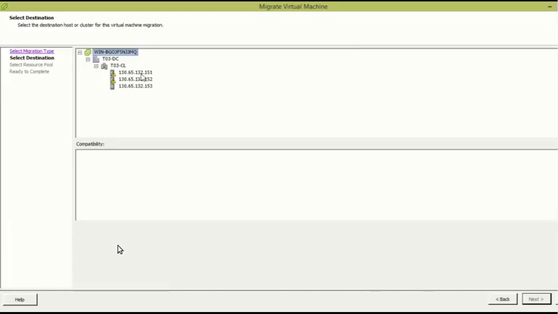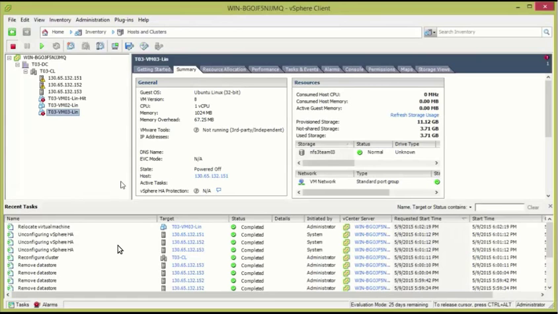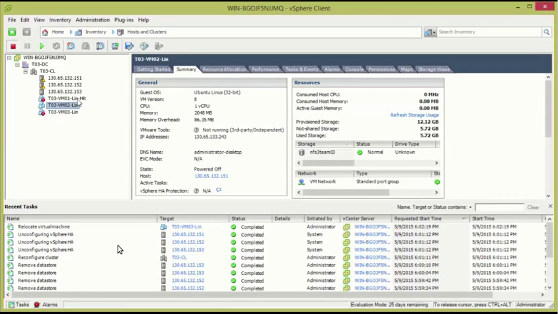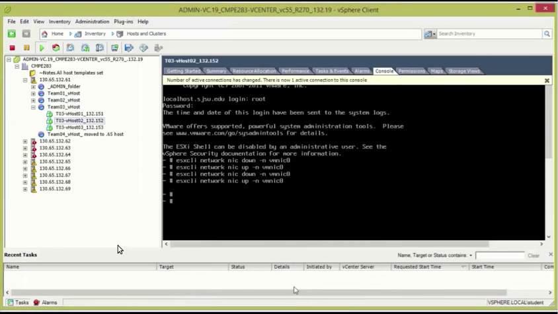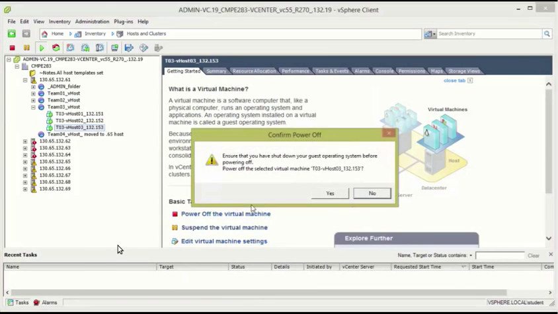We'll select host 1. So the relocation has been completed. Now we'll check what all VM2 and VM1 are on. Yeah, so these are appropriate for our test. Now we need to increase the memory of vhost 3. For doing that we need to power it off first.